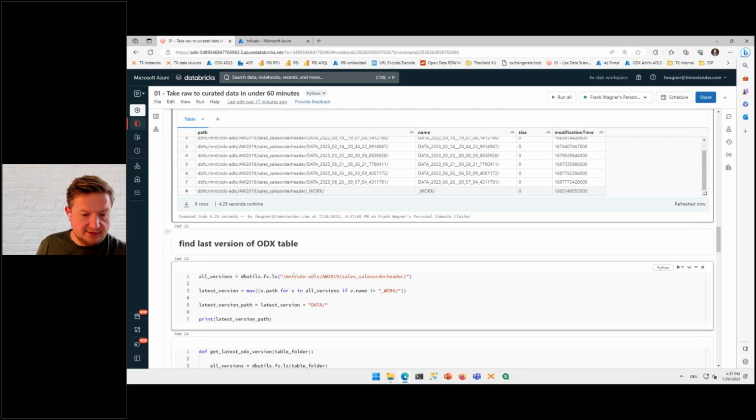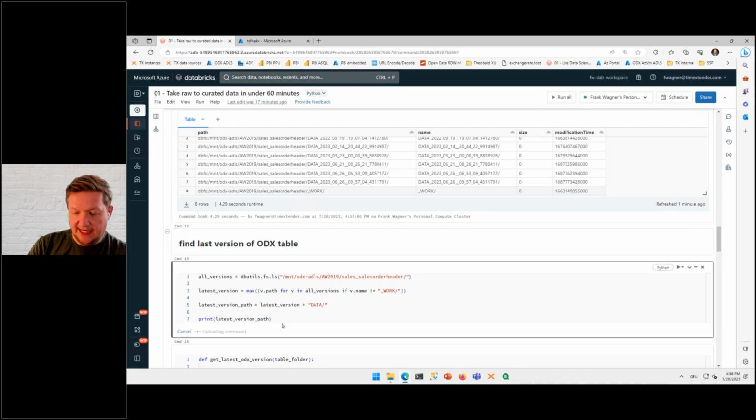And again, we put in the folder name in here, list all the files. And then the latest version is with the highest timestamp, of course. So we go for the max of the path name, and we exclude the work folder. And then we append the data folder to that, and that will give us the latest version.